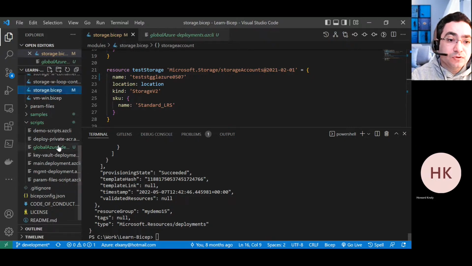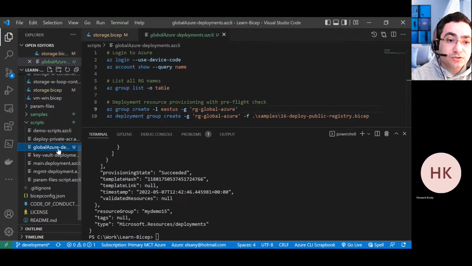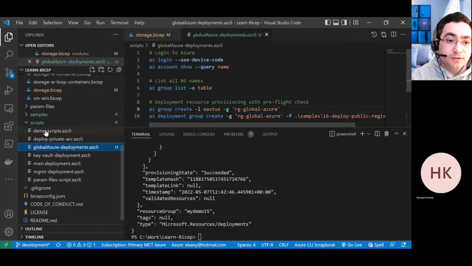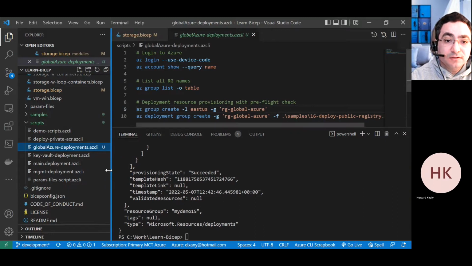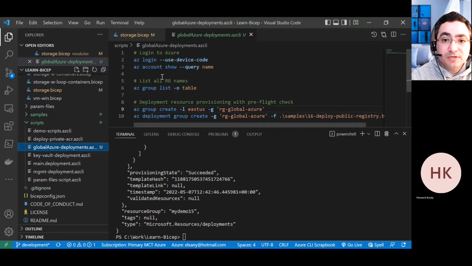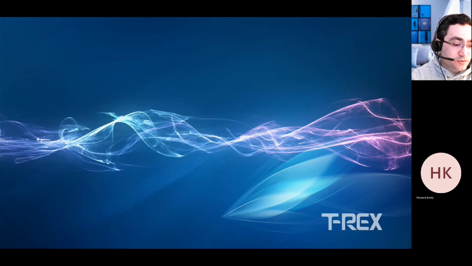If you want to know those commands, again, under the global Azure, under the scripts folder, you have this global Azure deployment AZ CLI. You can use the samples here to do that. The first sample on top is all about logging in and making sure you are authenticated to use your Azure subscription. Okay, all right, that's it. I'm going to switch back to the demo where we were.